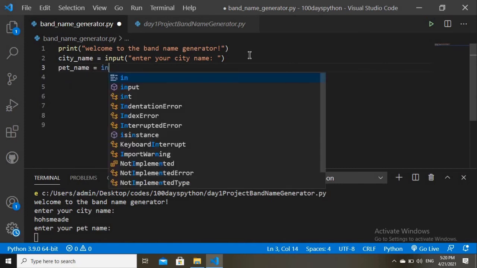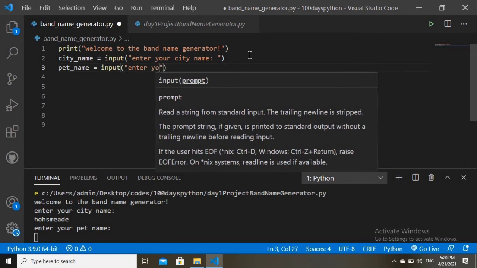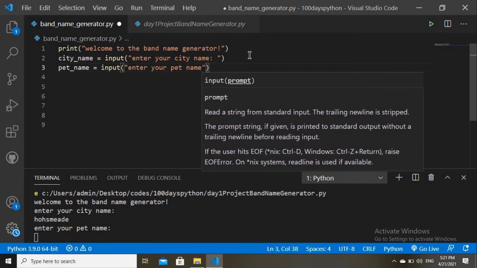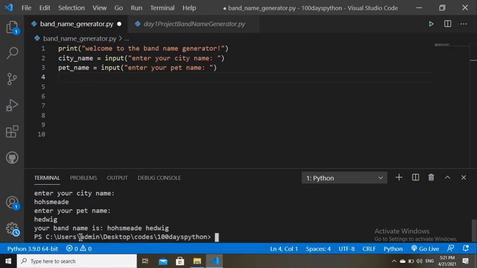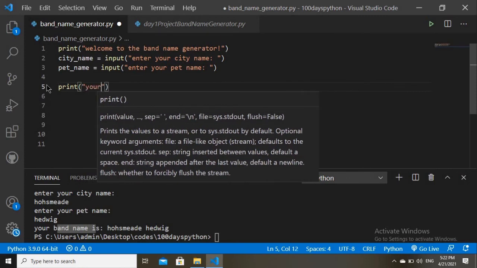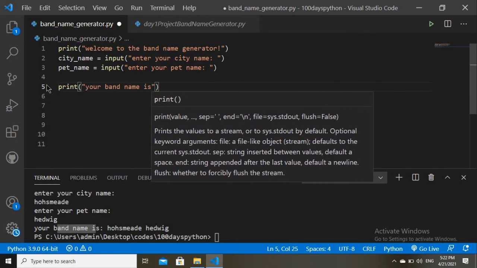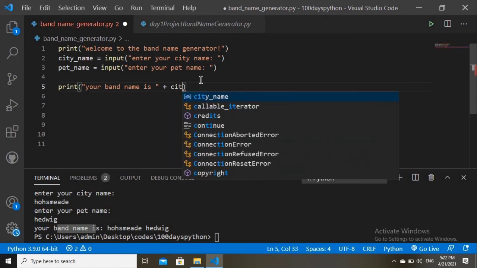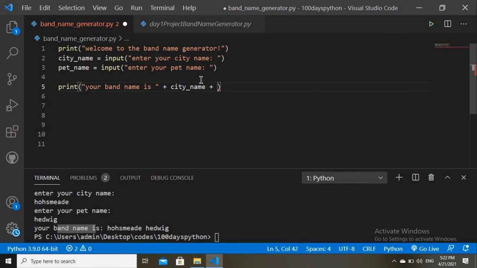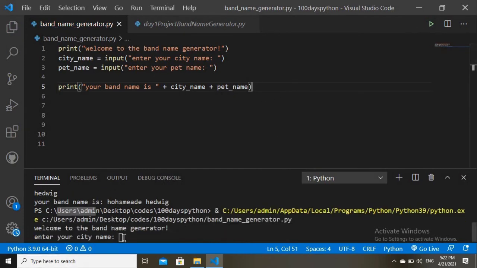Pet name is equal to input of enter your pet name. It will ask enter your pet name. If I enter my pet name here, it should combine the city name plus pet name. Let's write in the print statement your band name is, remember to combine two strings we use plus symbol, and let's write our city name plus pet name. Remember whatever user enter in input, it became string. To combine two strings we use plus symbol.